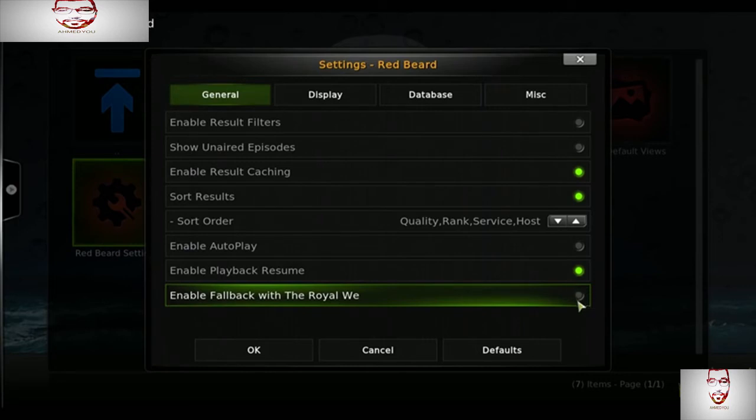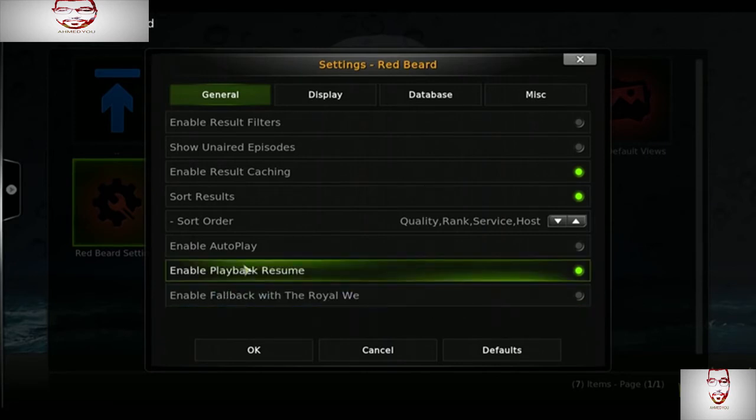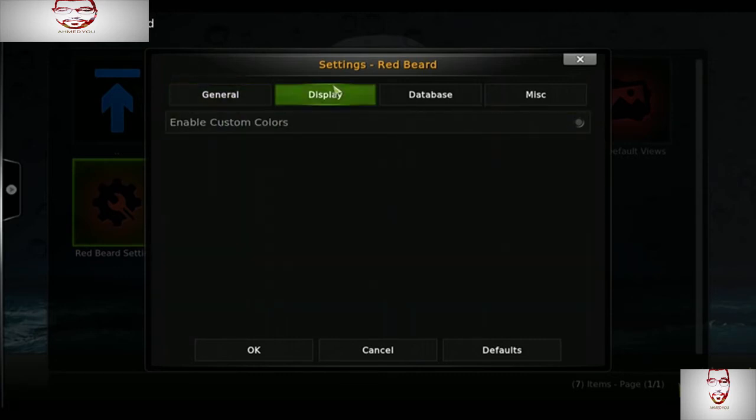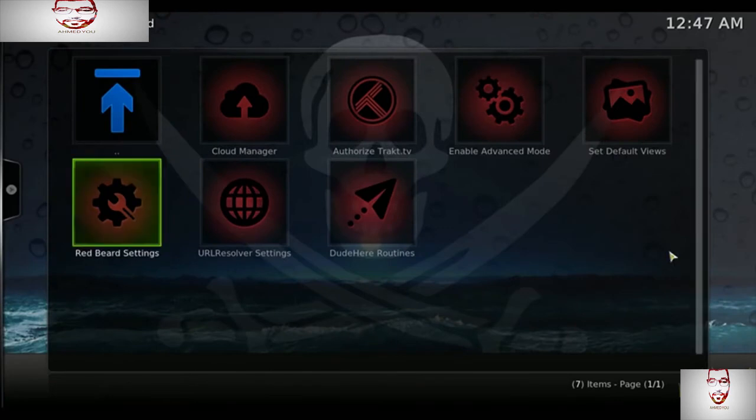I guess that means if it doesn't find any results in here, it would then go ahead and use the Royal Wii. I'll have to experiment with that a little more. I'm not 100% sure what that is. Alright, and that's pretty much it. Let's hit OK and let's check it out. Let's see how it works.